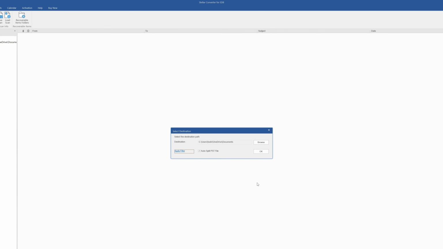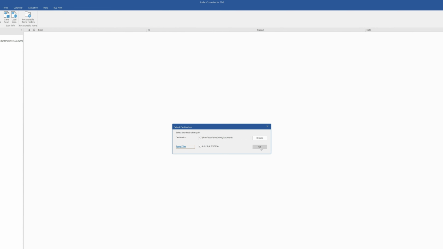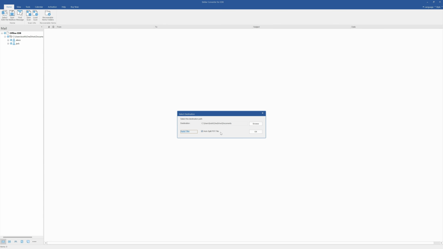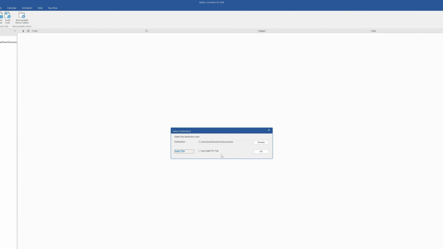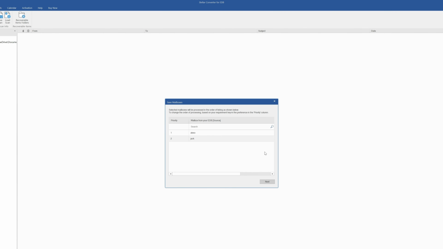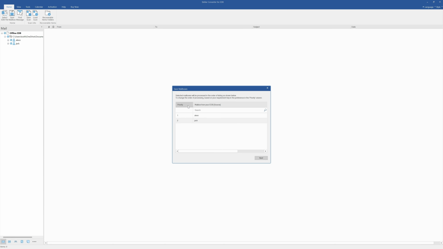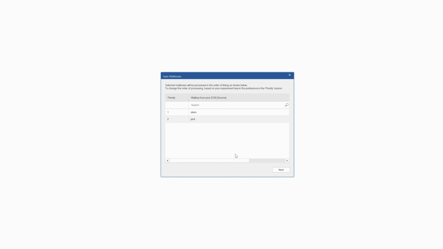And then I'm going to click next, and then again, okay, so I have this auto split PST file. I basically want to create PST files for each of the mailboxes. So I'll just select auto split PST file option, and I'm going to click OK. Now, once I click OK, it will give me an option to choose the priority of the mailboxes. I only have 2 mailboxes, but you might have a large number of mailboxes. So you can choose the priority of those mailboxes, right? So I'm happy with Alexa as priority 1 and Jack as priority 2. So I'm going to click next.